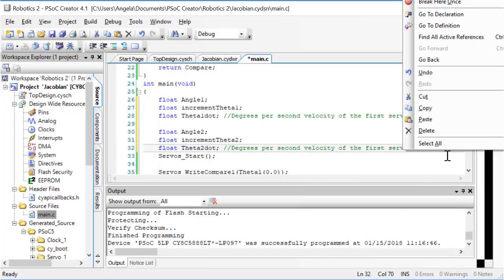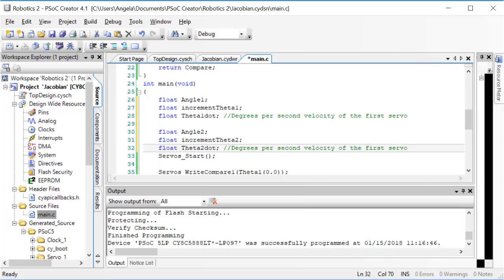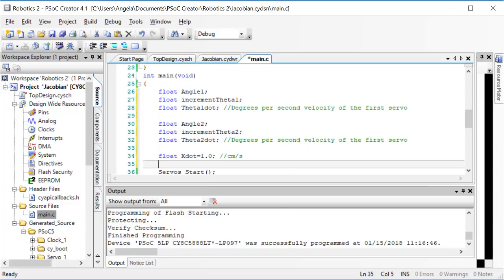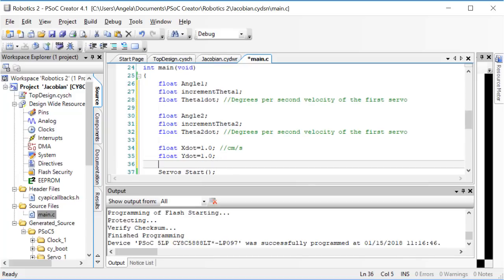Up here, let's create a float called X dot. And for now, I'm just going to set X dot equal to 1. The units here will be something like centimeters per second, but we'll go back and fix our units later on. We'll do the same for Y dot.